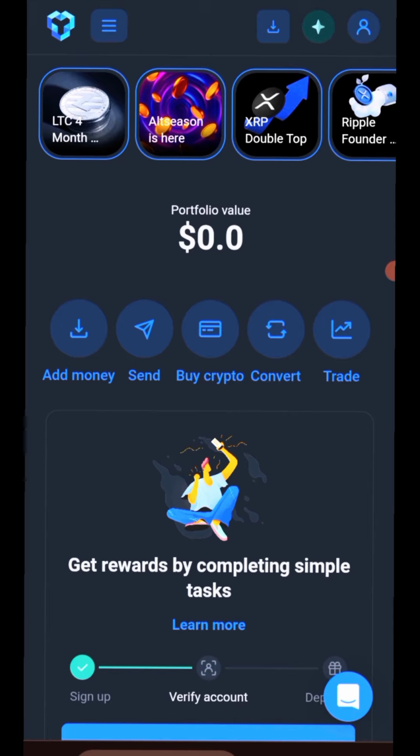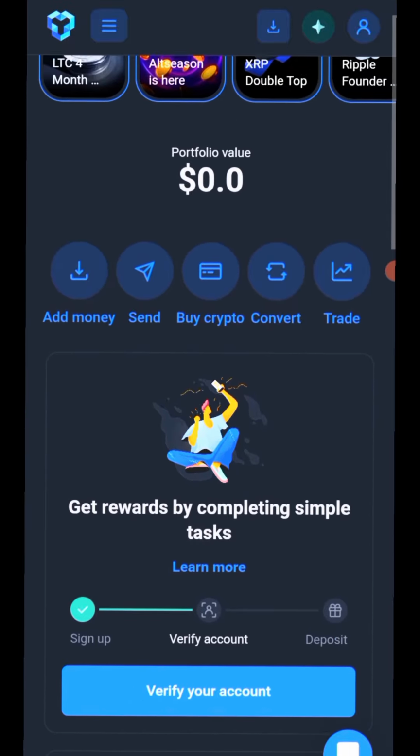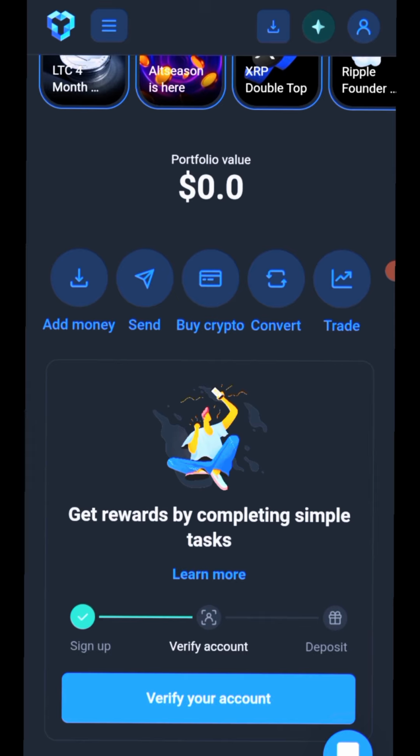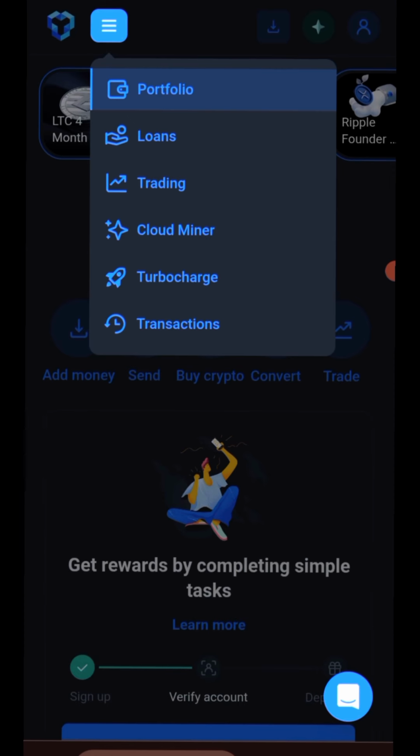So one of the interesting things about this platform is that users can get crypto loans from it, and I'm going to explain how that is really done in this video. To do that, I will just go to this icon at the top here. If I click on this, it's going to open this section where you can see loans, trading, cloud miner, turbocharge, and transactions. In this video, I'm going to be talking about the loans section of the platform first.